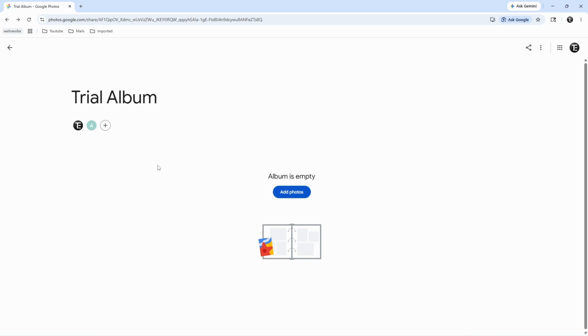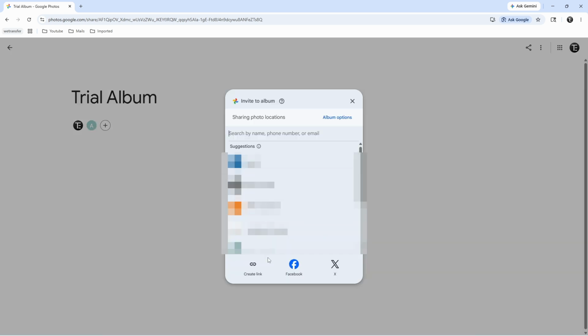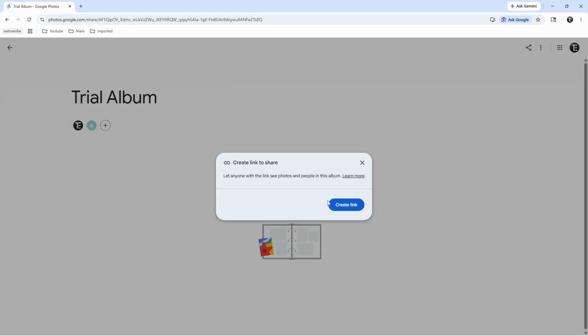The second method is via a link. So to do this, click on the share icon, then click on Create link. And this is the link that you can share with others. And with this link, they can view the album and add photos to it.